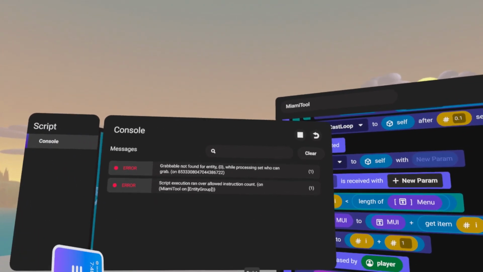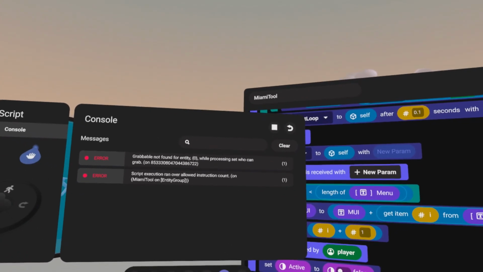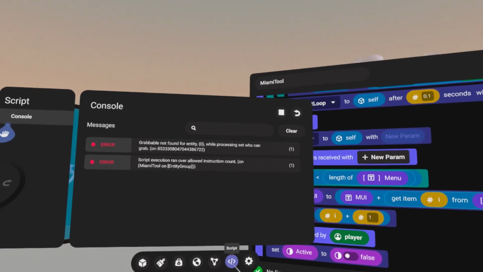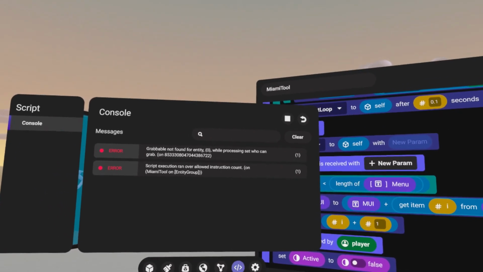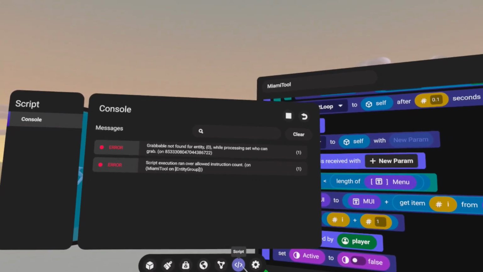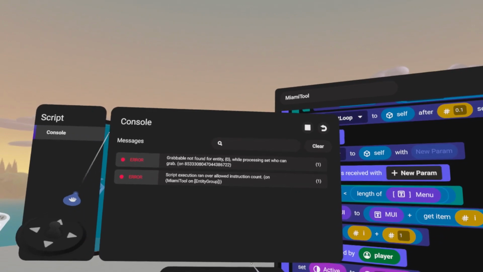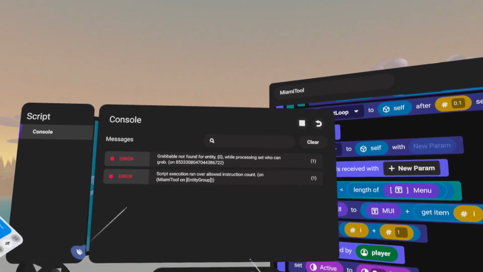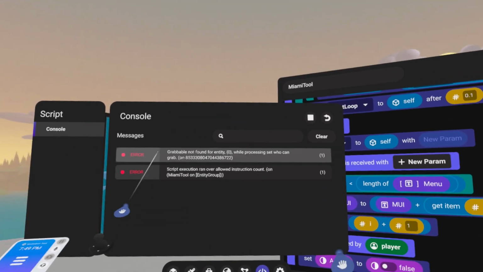Where are we? So go to your builder menu and all the way from the right side, you'll see settings and then you'll see a script icon. Click on that. Okay, builder. And then you should see at the top, it says console and different messages. Got it. Yeah. So this is the console.